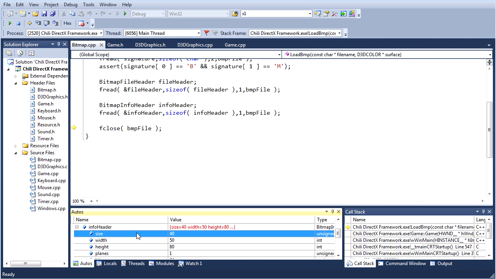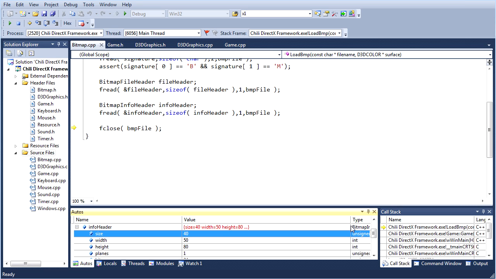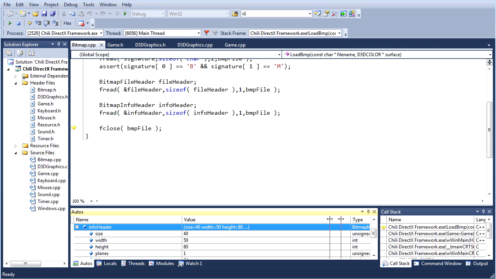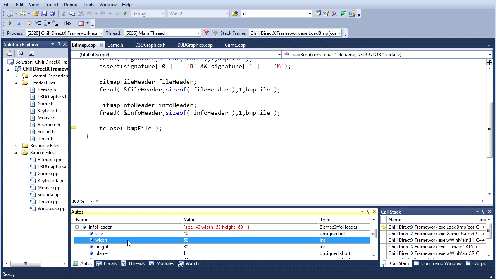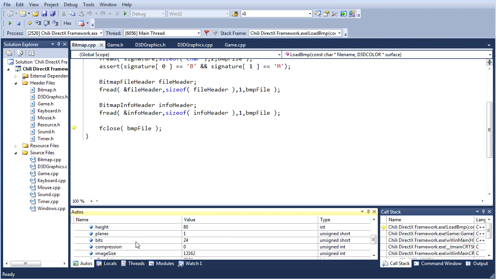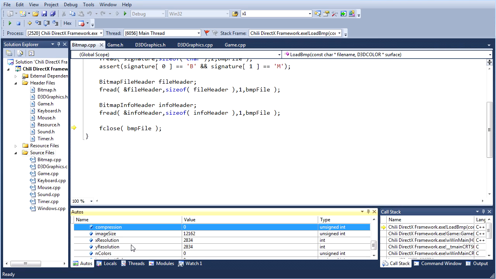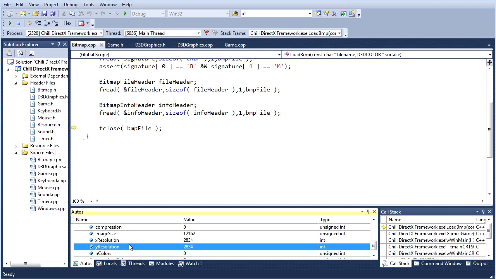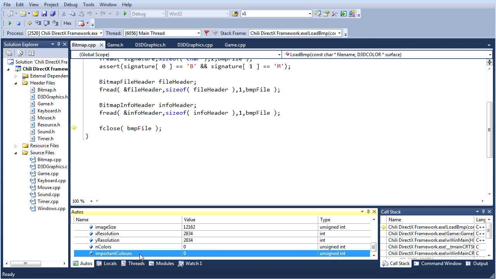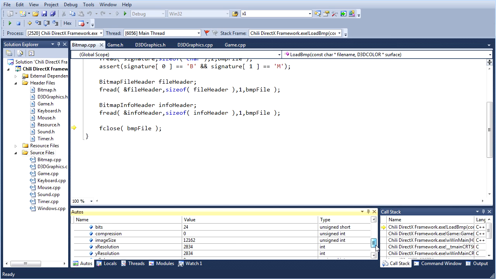I don't know what that means actually. What does that actually mean? I could look it up, but I don't. Then again, I don't really care. What is size? That's the size of the header. I should change the name of that structure to header size. I think I'm gonna do that. Width, height, planes, bits, 24 bits per pixel, compression, no compression, image size, resolution, not important, number of colors, important colors. Okay, good.